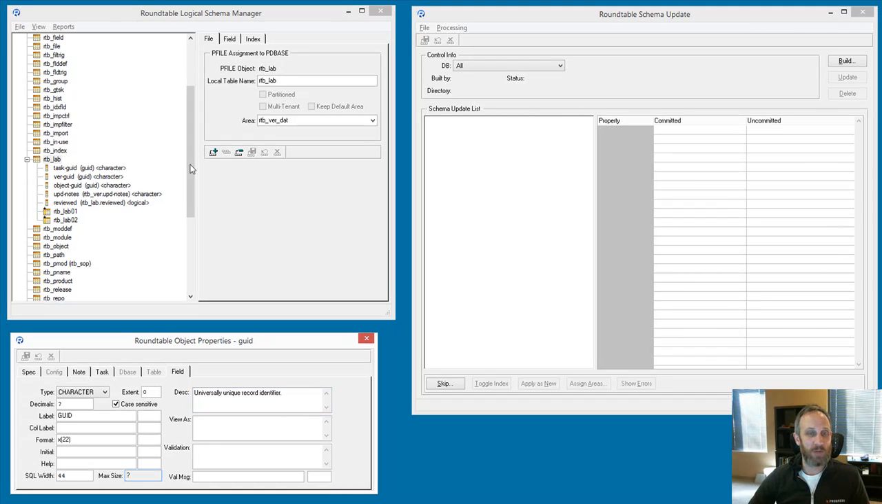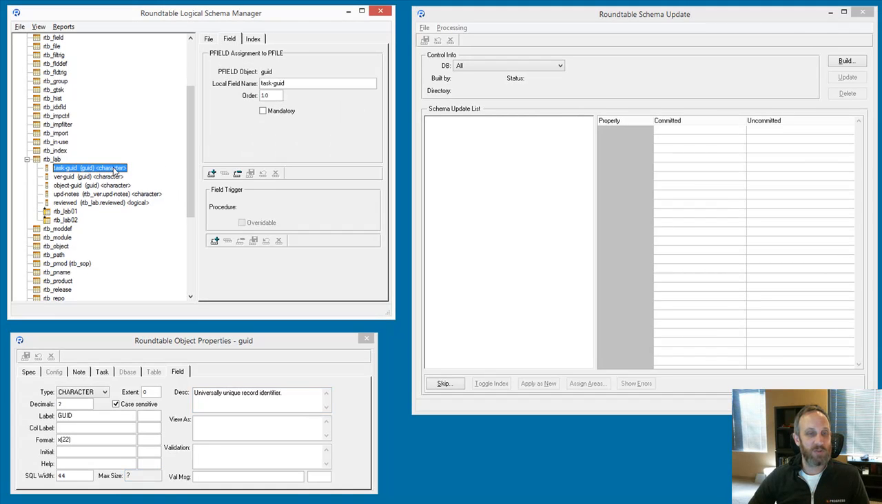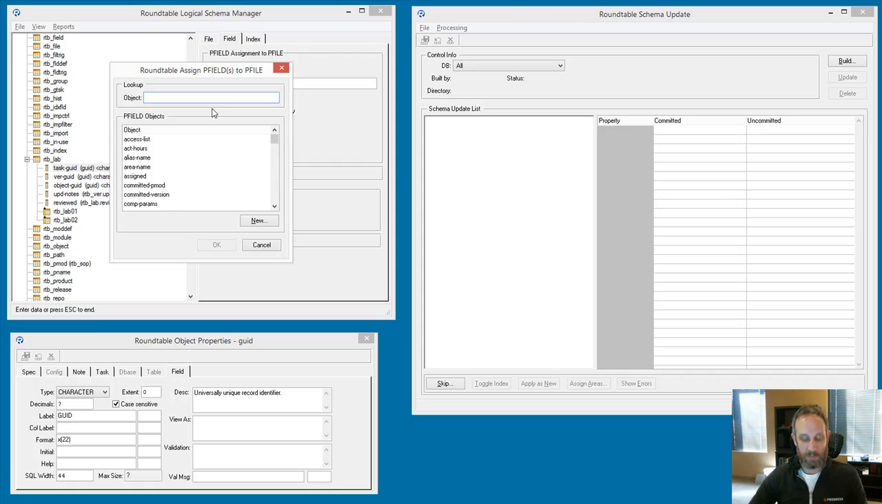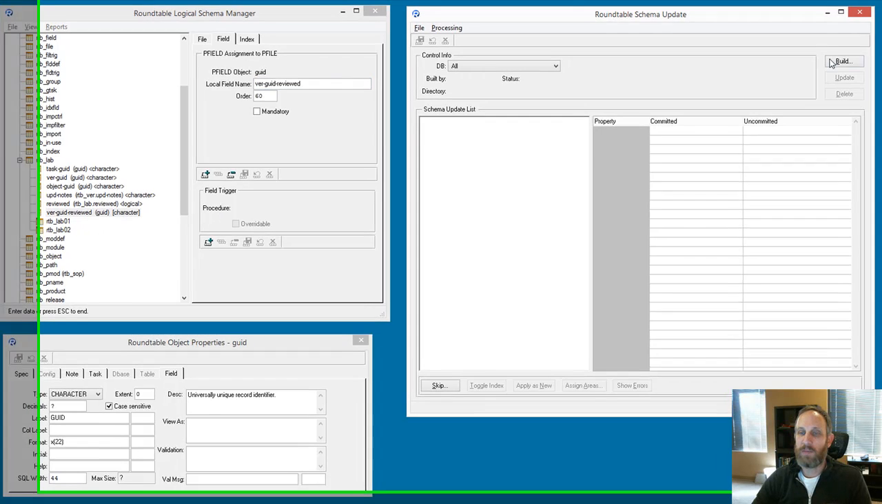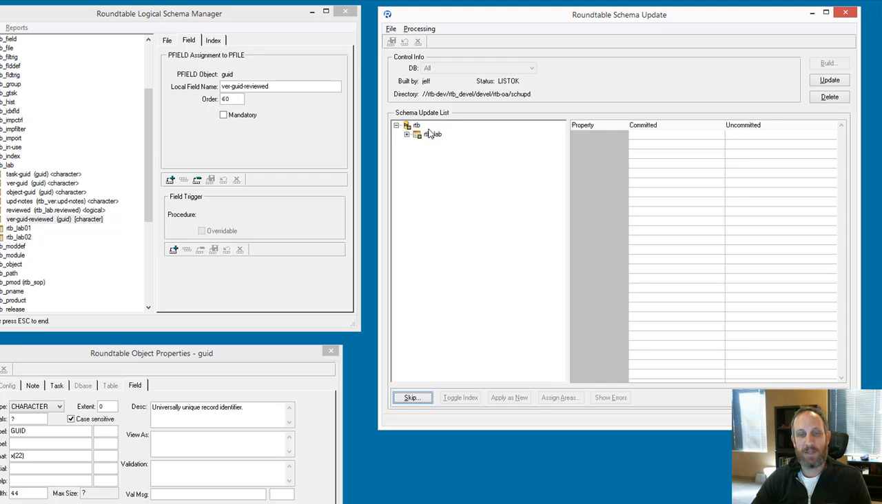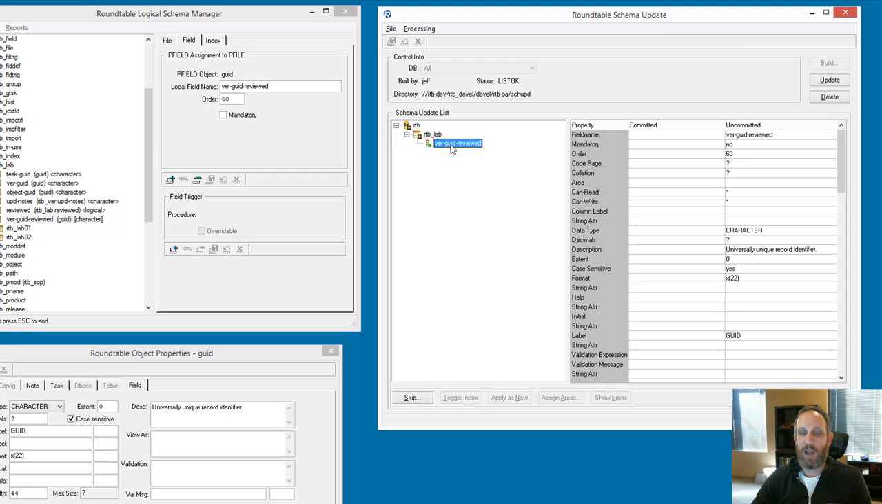So I'm going to go here to my schema manager and I'm going to choose to add a field. And we look up my GUID PFIELD object, choose OK, and I'm going to name this guy ver GUID reviewed and choose save. So we see it's been added here to my logical schema and it's using this generic PFIELD definition called GUID.